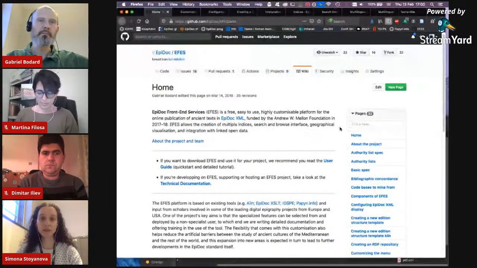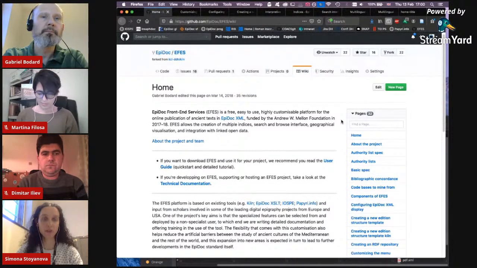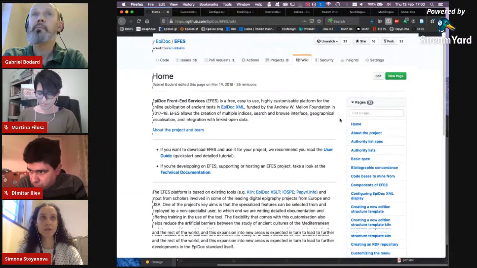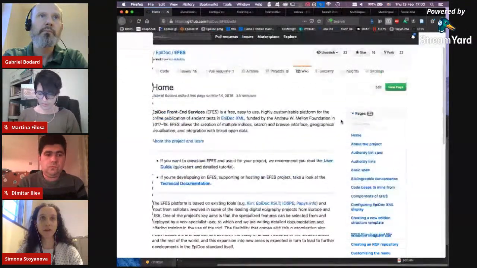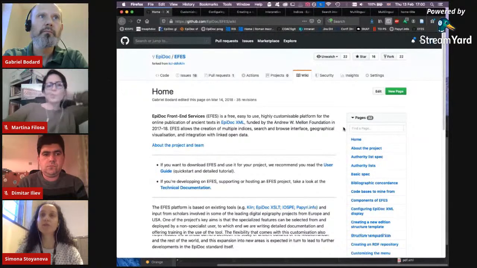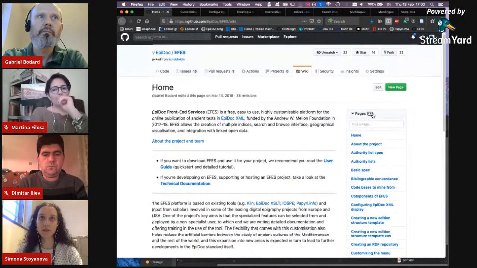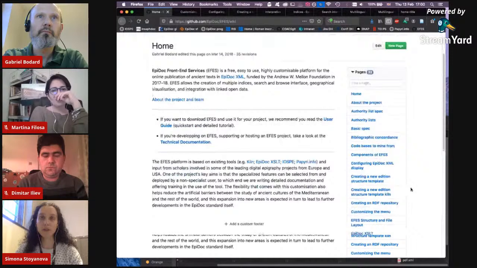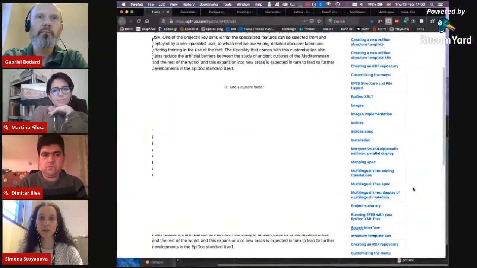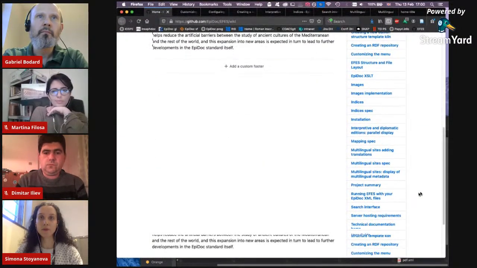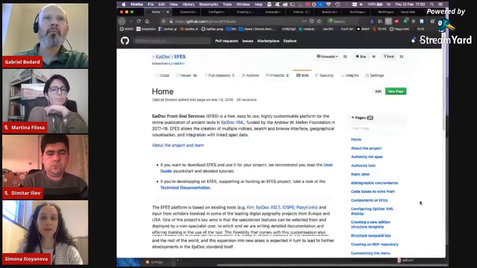What I want to show you now is where in the documentation you find the instructions for how to customize and achieve the things that we've just seen in both the Krita and Sigidoc customizations of EFES. So starting again, the wiki page of EFES, where Martina already showed you around. On the right-hand side, you can see there are 32 pages of instructions of how to do various things, from the initial installation to the search interface and everything.